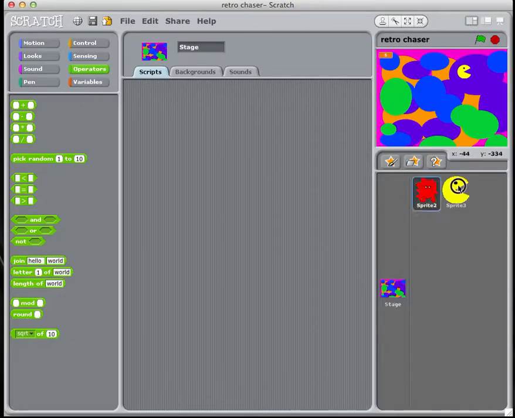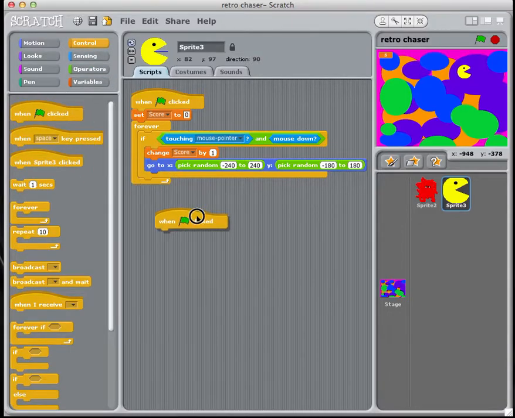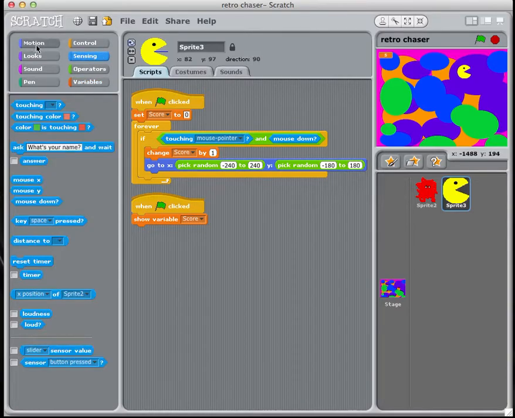So let's go back to our main sprite. And you want to drag in another control. This control has to do with the timer and what happens in the end. So at the beginning, you obviously want it to show the score. So you want to go to variables and click show variable score. You also want it to reset the timer. So if you go into sensing, get reset timer, drag that there as well.